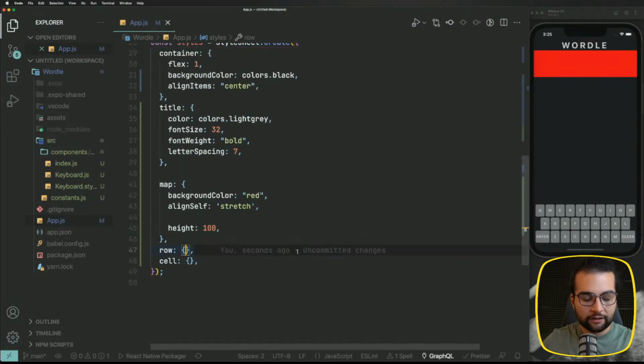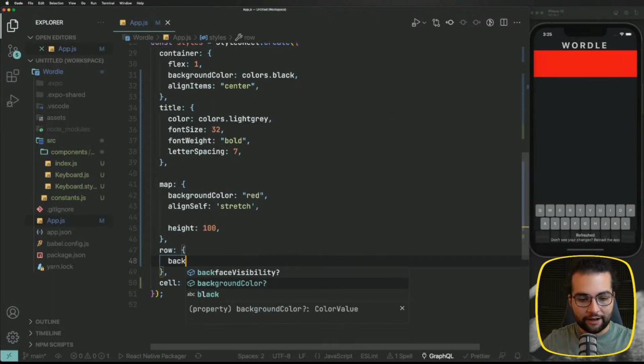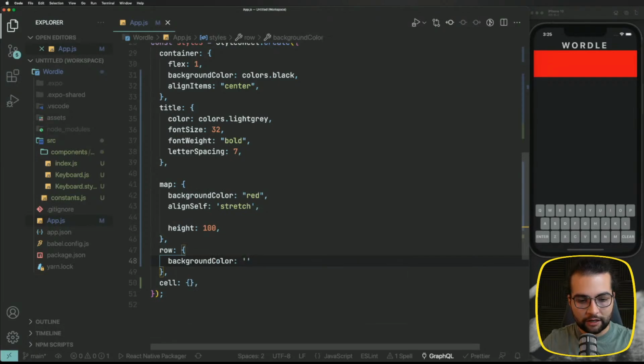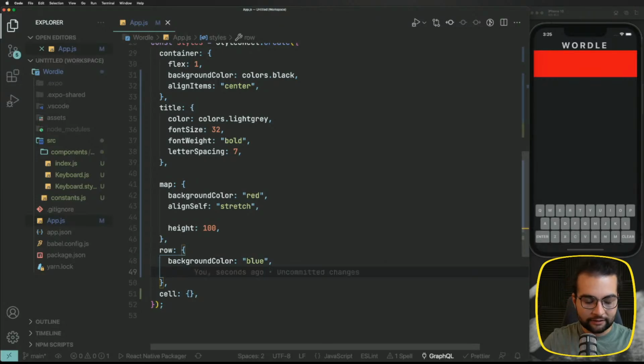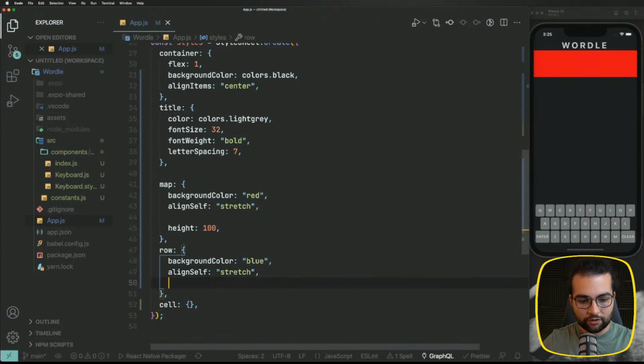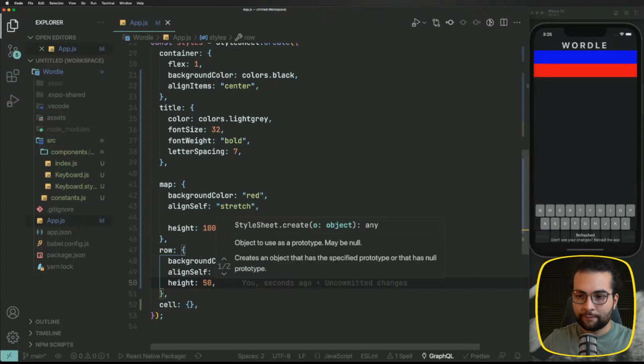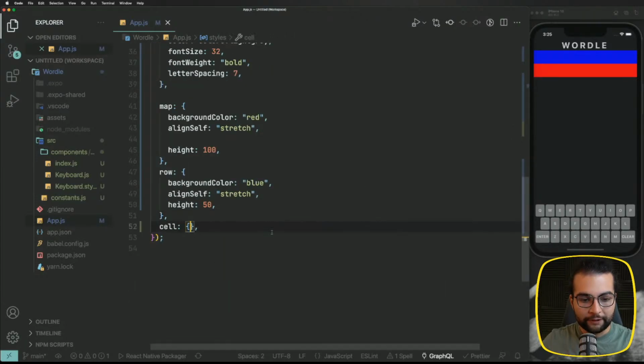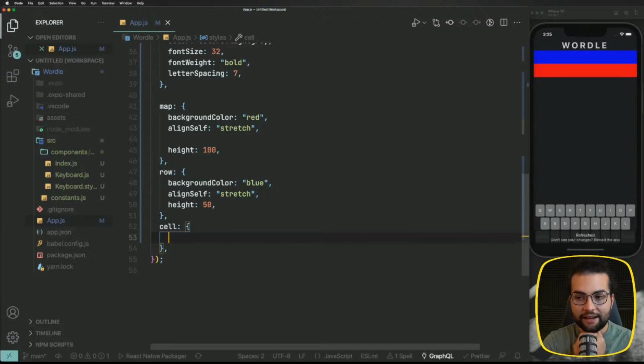Now for the row, what do we have? Let's do background color blue. And again, we don't see anything. If I add, again, align self stretch, then also some height 50, for example, we see the row with a blue there. Perfect. Now let's design the cell.